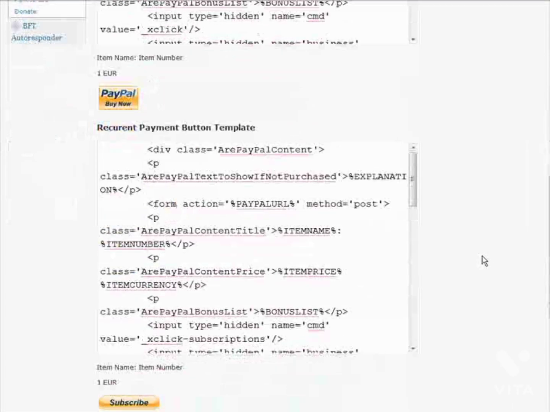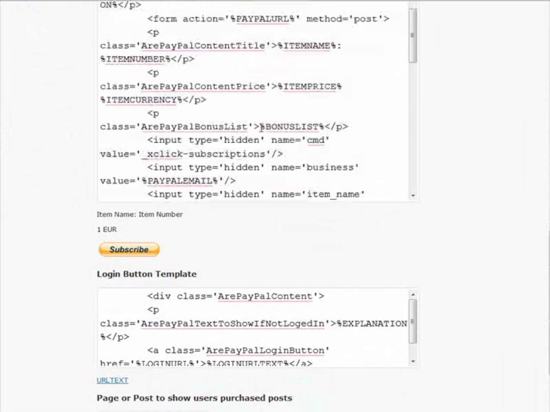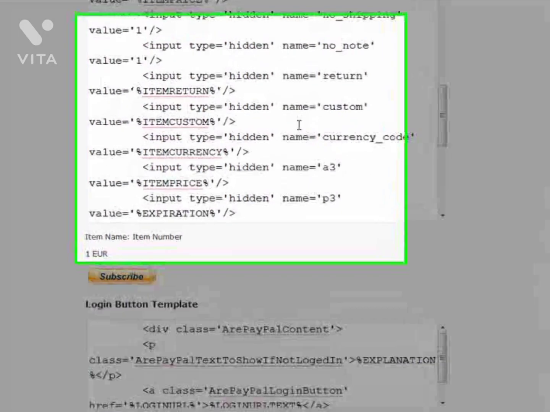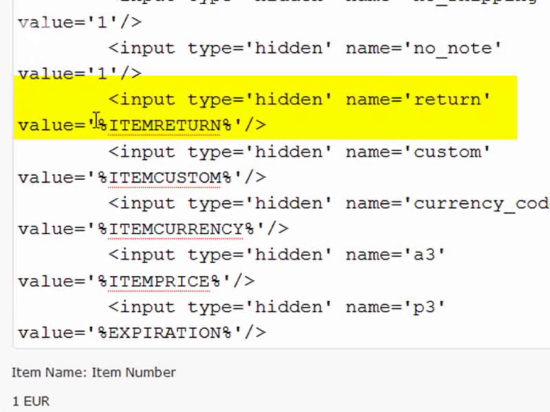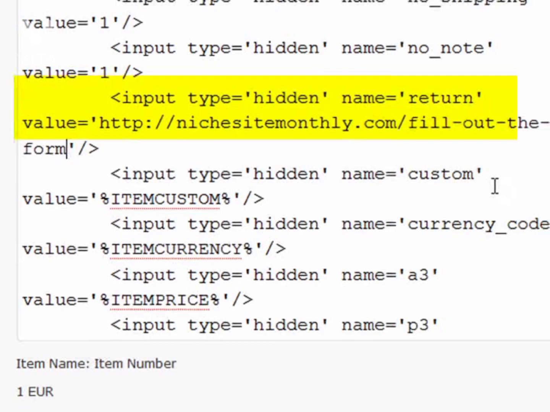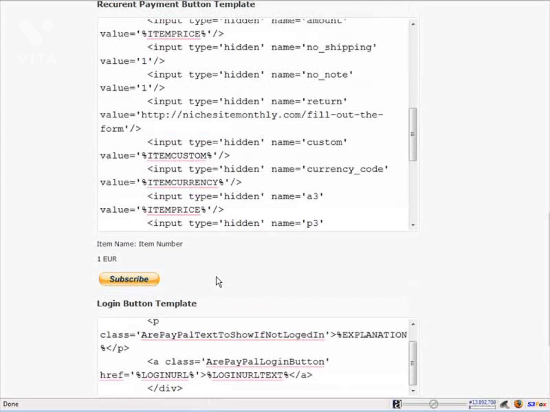Now, we got to change something in PayPal here. We're going to be charging subscriptions, so we need to change the return URL. So name is return, value equals, we need to get rid of this inside there, and then paste in that URL. So now what's going to happen is they're going to get taken to the form to fill out right after they've paid successfully.